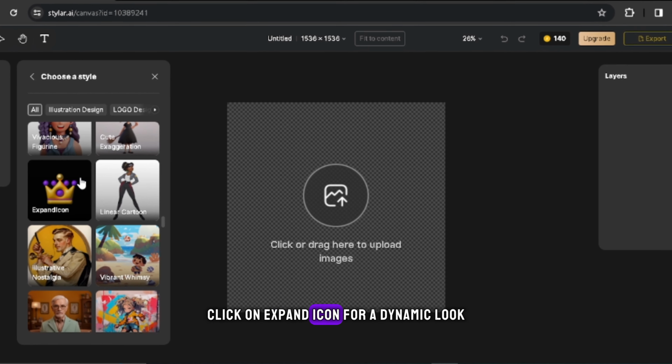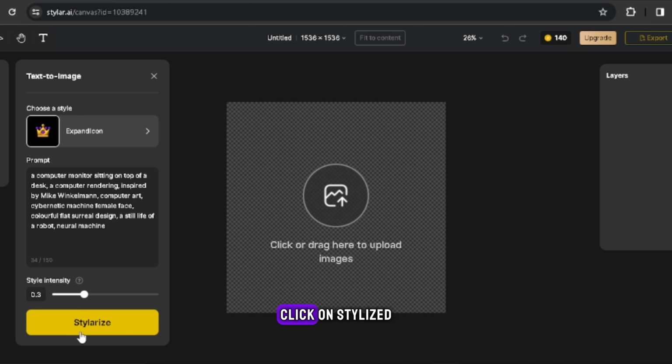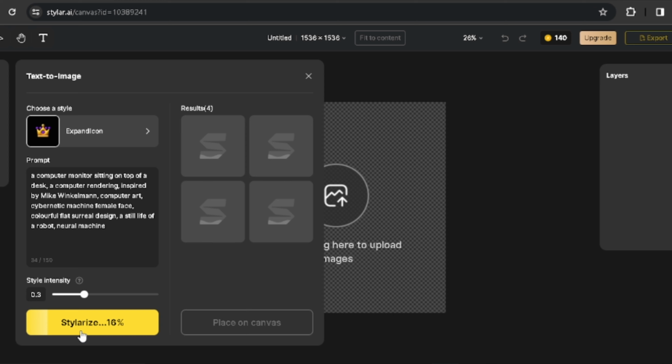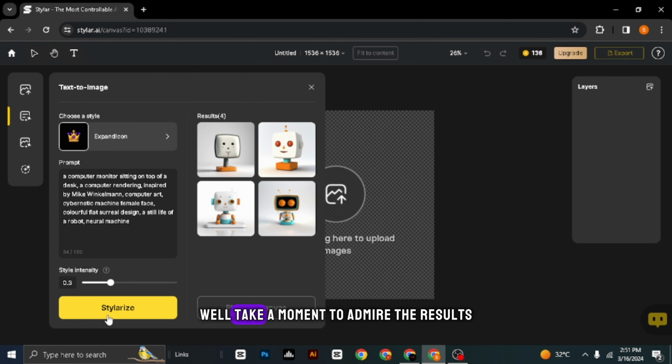Click on Expand icon for a dynamic look. Click on Stylerize to apply the chosen style to your image. Take a moment to admire the results. Pretty cool, right?